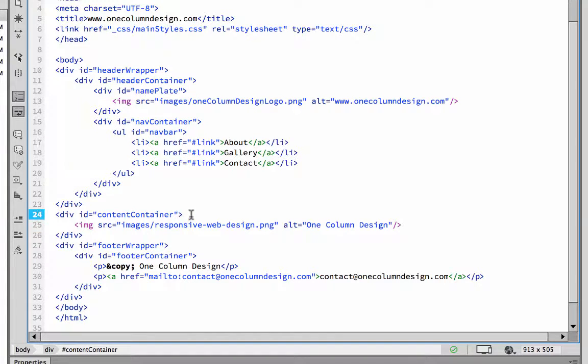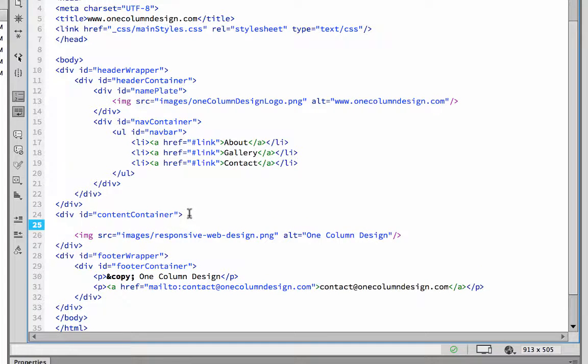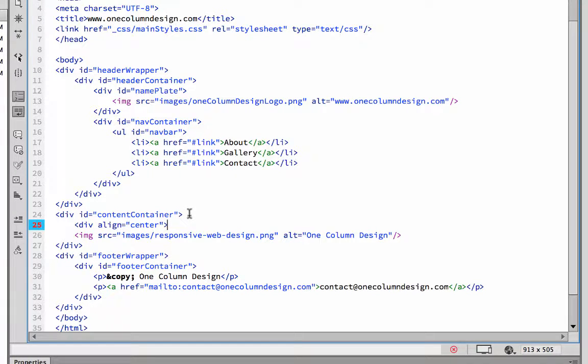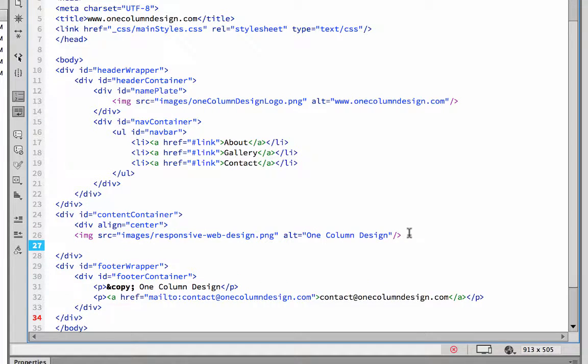So place my cursor on line 24 after the content ID content container, and then hit the enter return key, tab in, and then type in a left caret div, and then align center. So we're not giving it an ID, we're just giving it a generic div tag here. And then to make sure that I see all my nesting correctly, I'm going to hit the enter return key right after that image source line there. So I have an extra line there, and then left caret /, and then because I'm nesting, I'm going to tab that line in just like that, so it looks like it's centered.